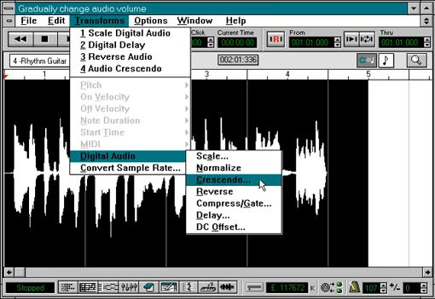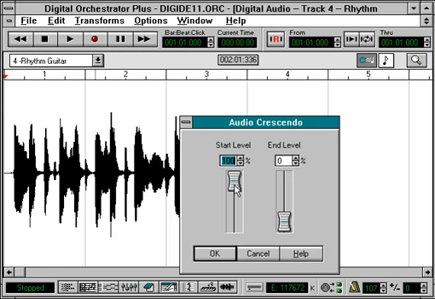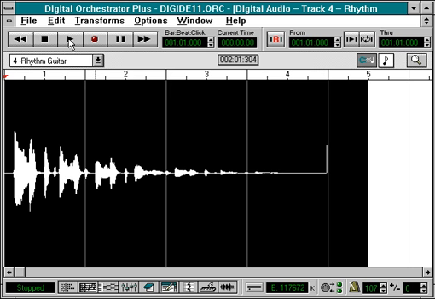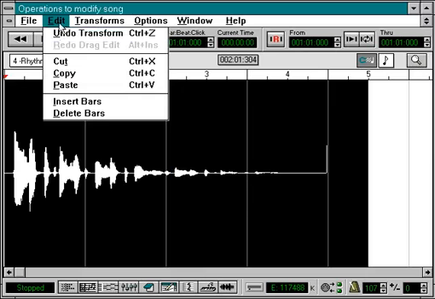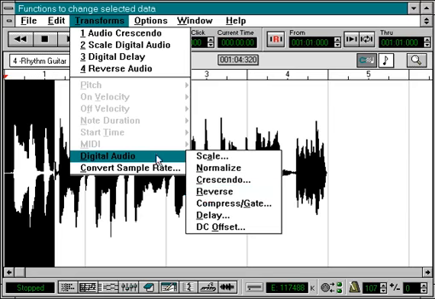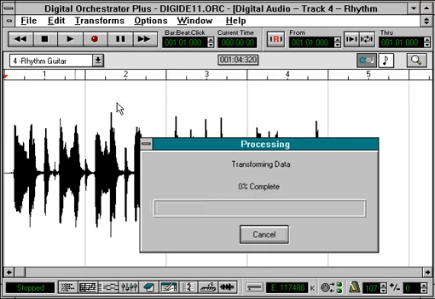The Crescendo transform creates a crescendo or a fade on the selected data based on the start and ending level that you provide. I can create a fade on this file by entering 100 for the starting value and 0 for the ending value, like so. The reverse transform flips the wave to create a mirror image of the data. Here's part of my guitar track in reverse.